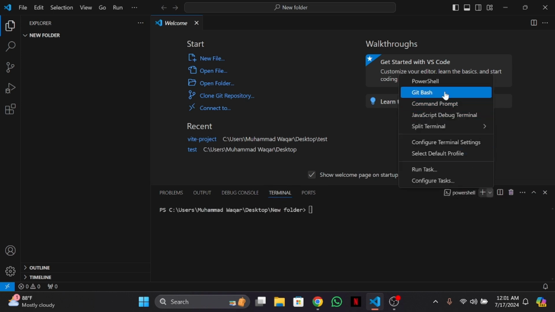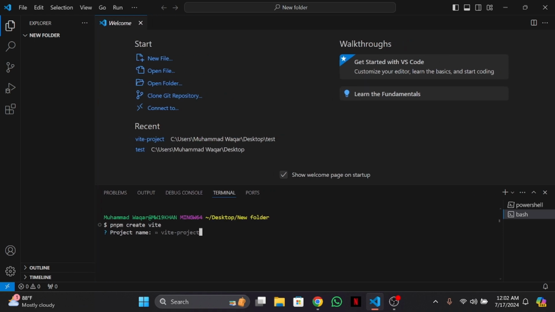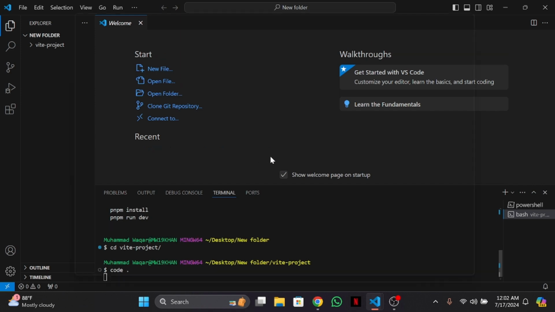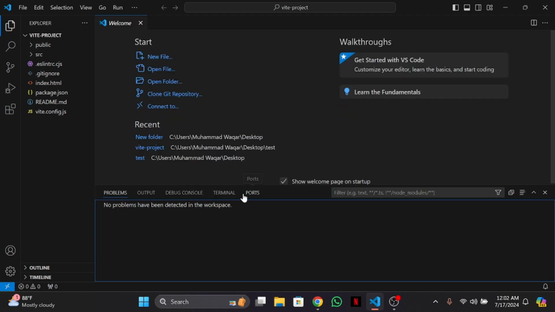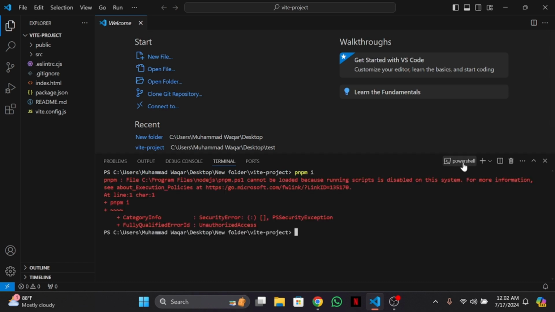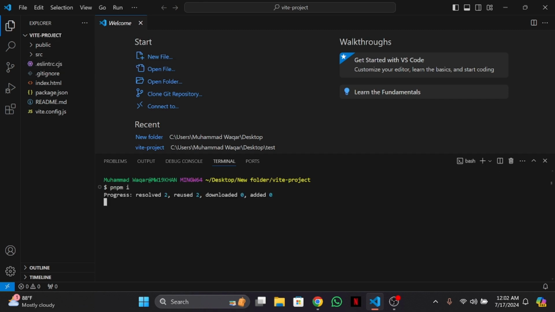Okay, I will just use Git Bash and then npm create vite, and I hope it works. Okay, so we'll be using React and just JavaScript. We just move to the project. Okay, so the project is open. Now what we have to do is pnpm i. Hope it works here. Okay, so PowerShell has some issues. That's just pnpm i, and it will install all the dependencies.